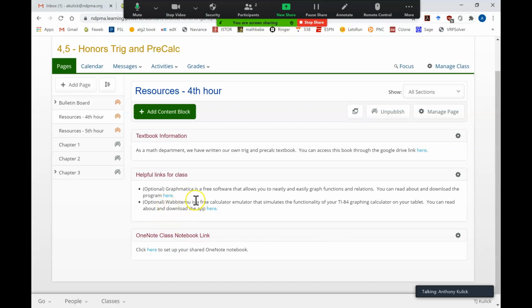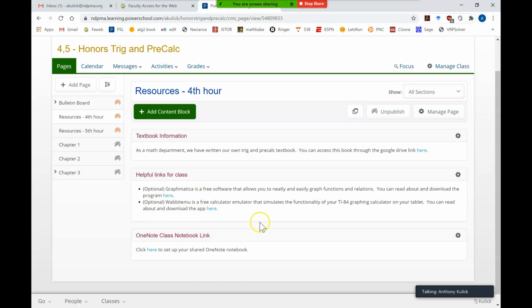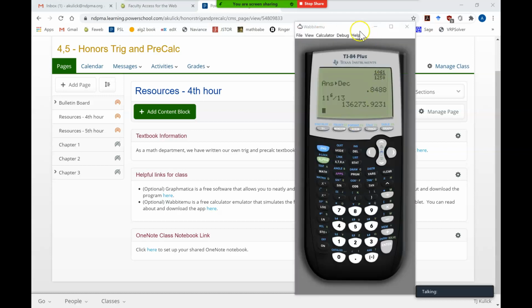The second thing is called the Wabbit EMU. This is an emulator, so it basically just mimics an object. In this case, it's emulating a graphing calculator. This is what it looks like. It looks just like your TI-84 graphing calculator, and it functions exactly the same way. You just use your mouse to click the buttons as you would your finger, and all the functionality is exactly the same. And again, that's free also.